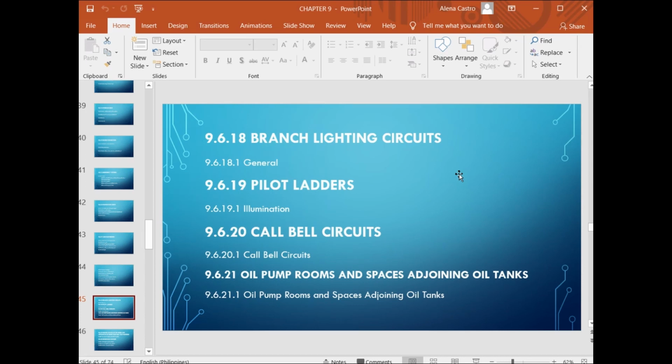9.6.21 Oil pump rooms and spaces adjoining oil tanks. 9.6.21.1 Oil pump rooms and spaces immediately adjoining oil tanks shall be lighted by lamps wired entirely with explosion-proof wiring or with lead covered armored cable run through gas-tight fittings having stuffing glands at inlet and outlet.